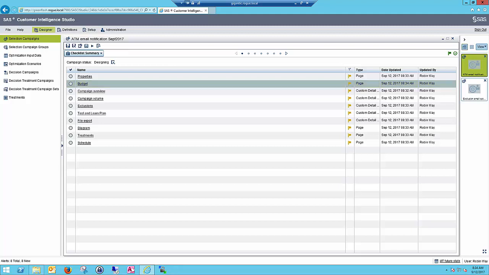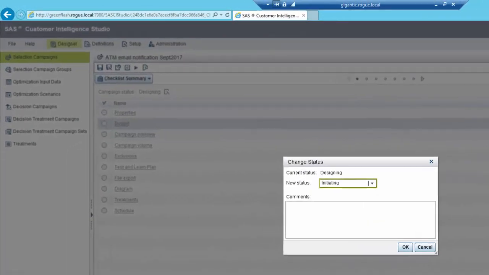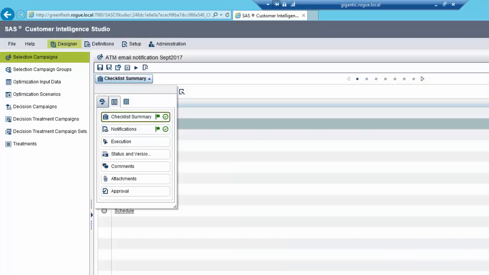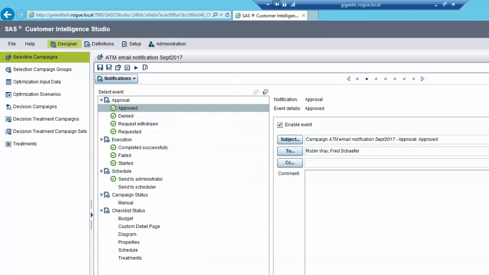I'm going to mark that this campaign has gone from initiating to design complete. And I can also review the list of notifications. There's a standard set of notifications that are set up in advance when any of these workflow steps are completed. So when I submit this for approval, I'm going to send a request, and when I send it for approval, Fred's automatically going to get a copy of this email, and I'm going to get copied as well.